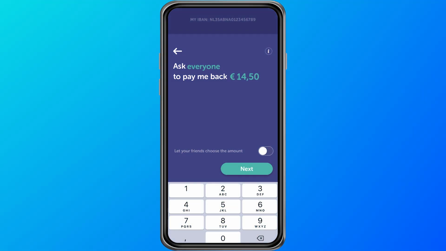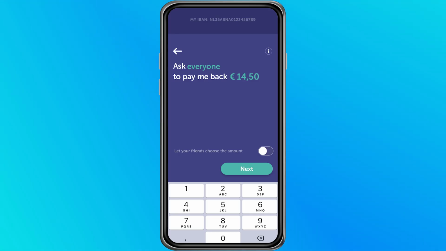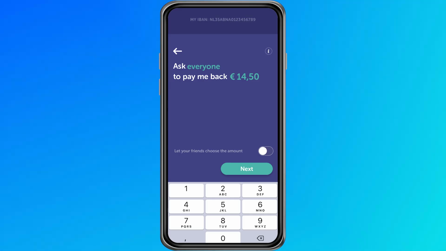This is the amount your friend or contact needs to pay you. You can also write a short note so they know what the request is for. Once you have entered the amount and note, the app will create a payment link.